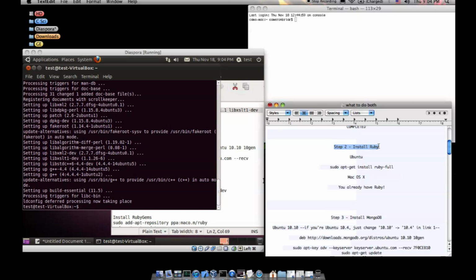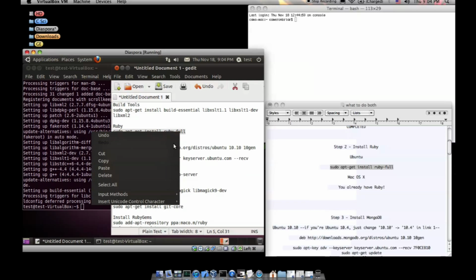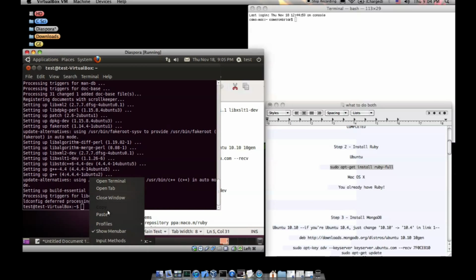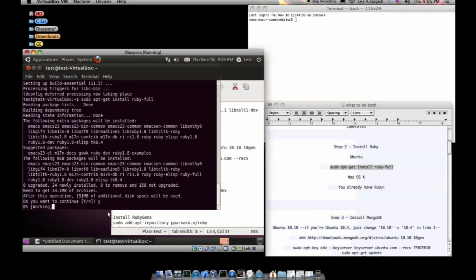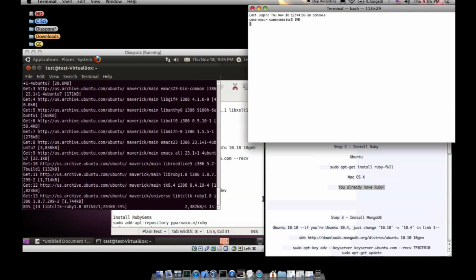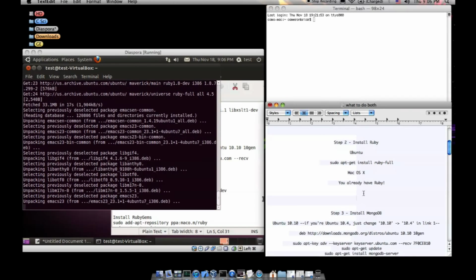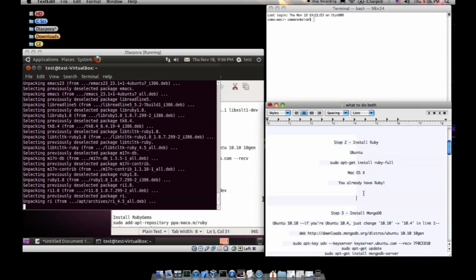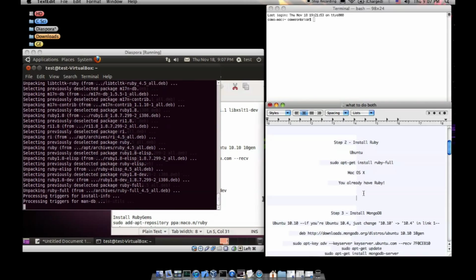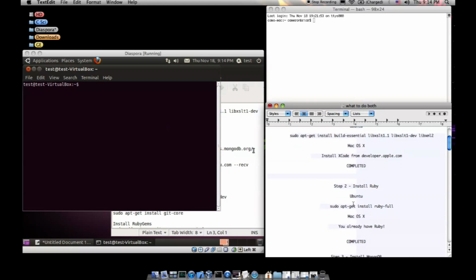So I always do Ubuntu first. Just copy that line, paste it over. Unfortunately for us Mac users, we already have it. So if you want to play around with it, you can go into your terminal window and type in IRB, and that will bring you to a Ruby environment. Alright, step 2 is complete.